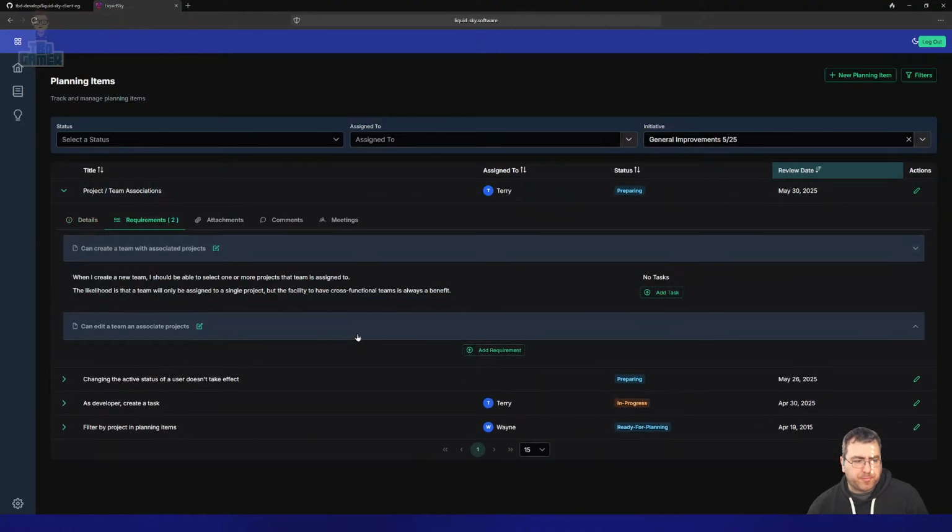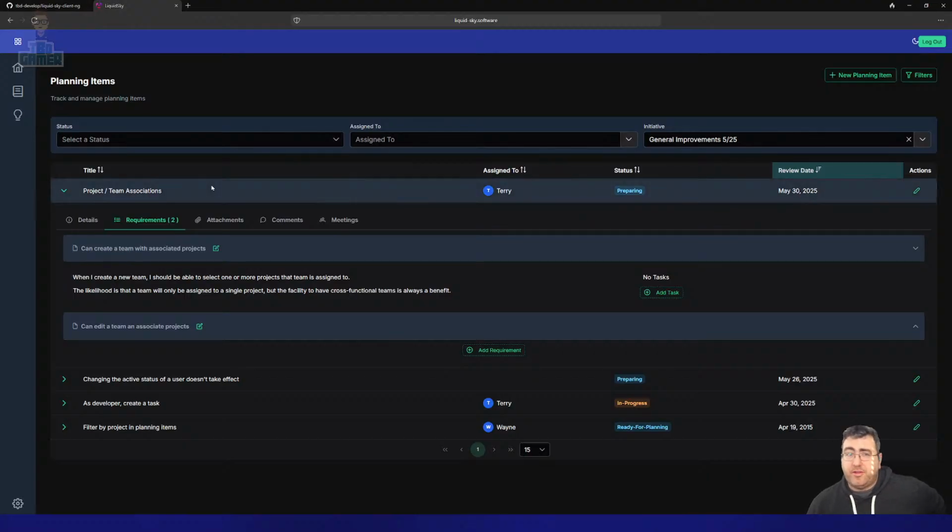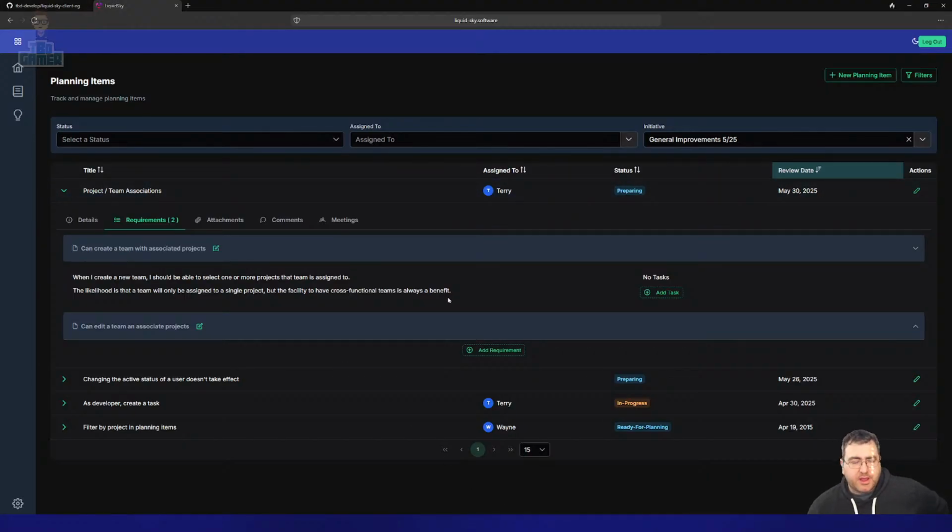So when I create a new team, I should be able to select one or more projects that a team is assigned to. The likelihood is that a team will only be assigned to a single project, but the facility to have cross-functional teams is always a benefit. So if a team is in a larger organization, which again this product is aimed at, you may only be working on a single project.